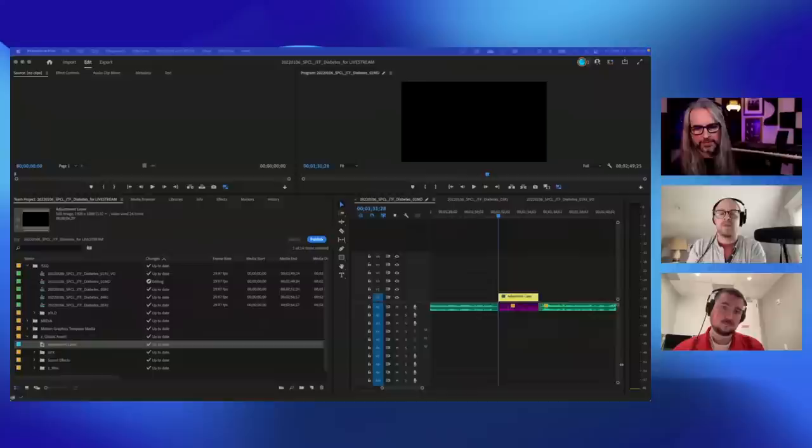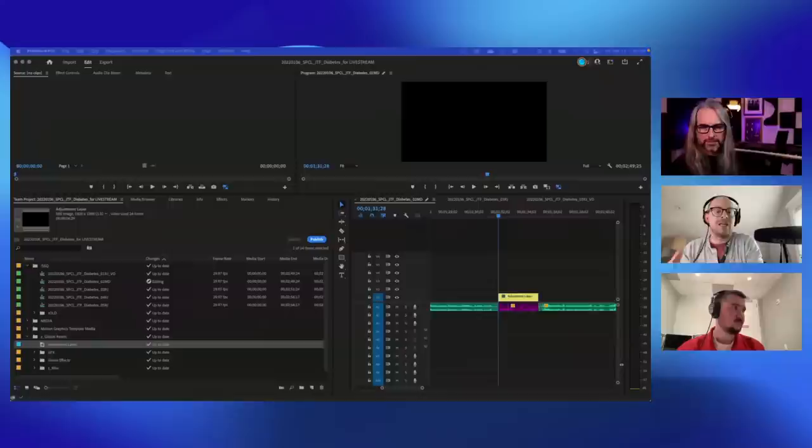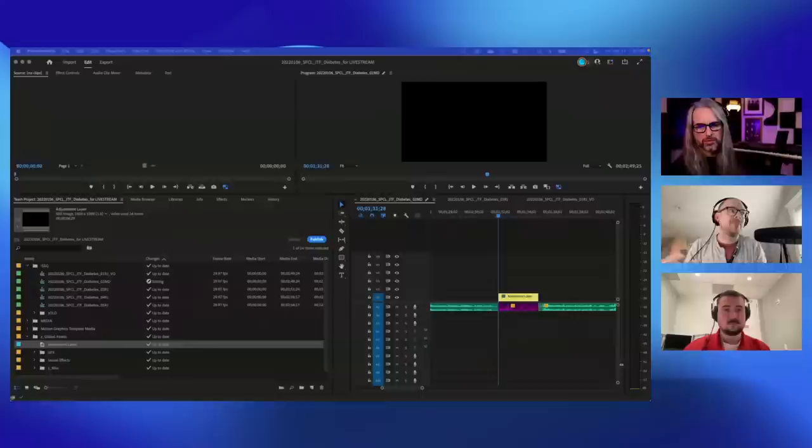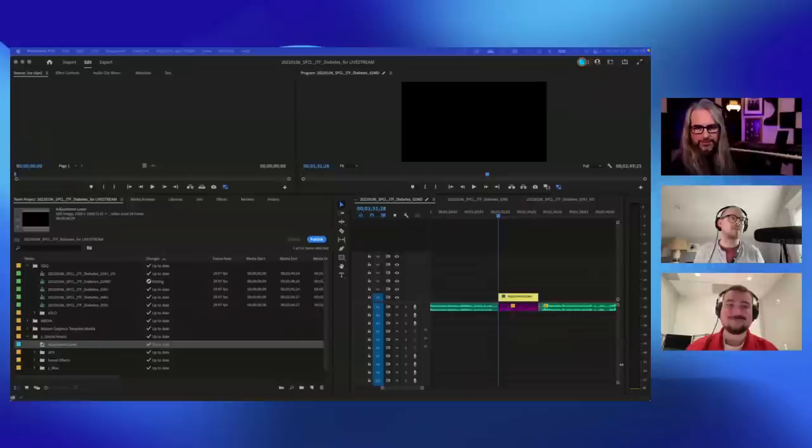One adjustment layer in the project browser, and he can just change the color of it on the timeline instead of having to add more assets that aren't really doing much for you in the project browser, and more assets to manage.